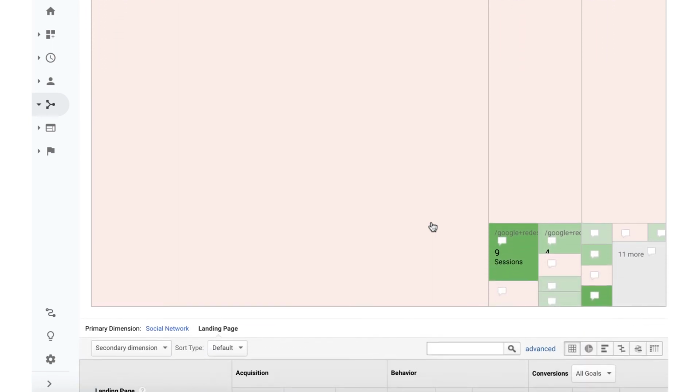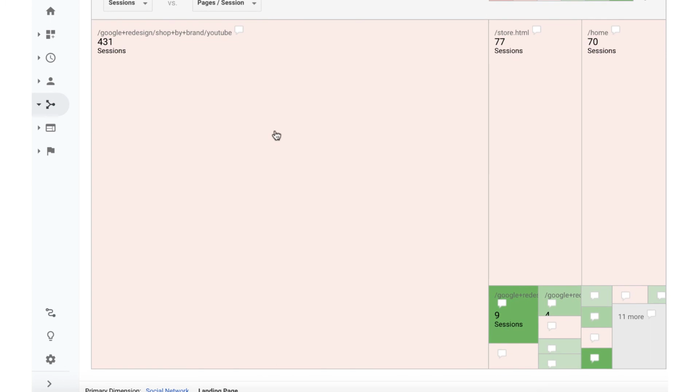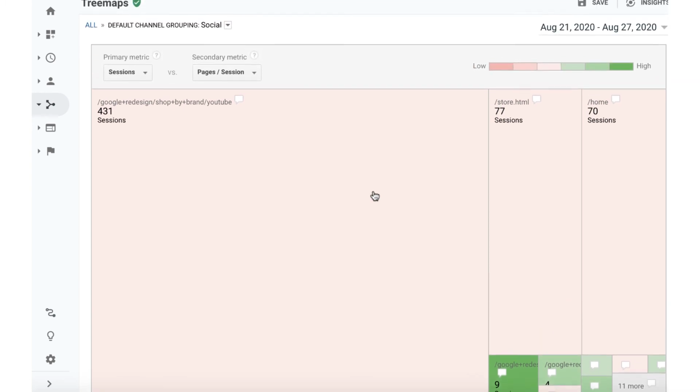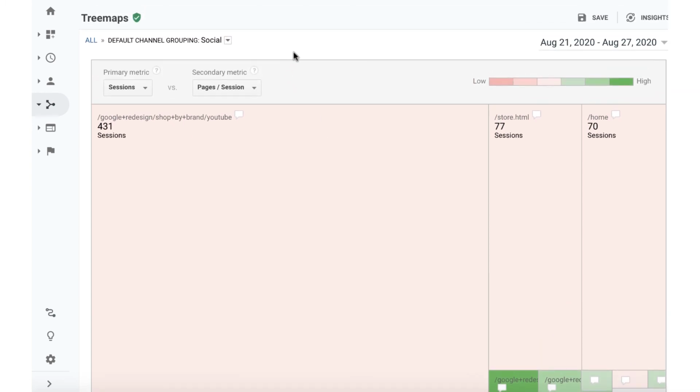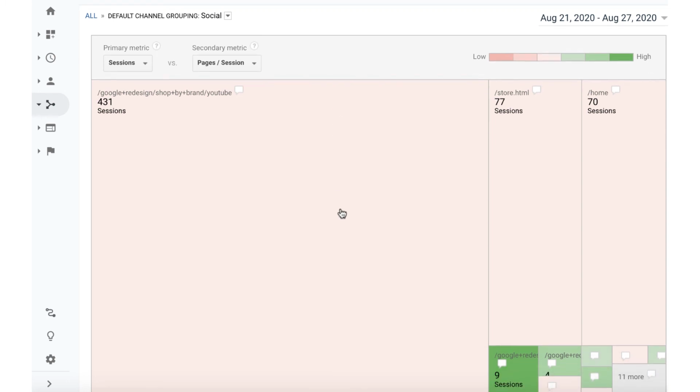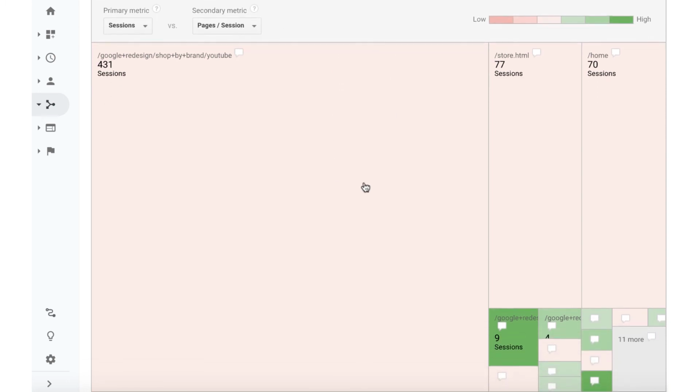There are several limitations, like I said, of which one of the limitations is that you only have 16 rectangles here, and the other limitation is that right now we do not have the segmentation feature available for Treemaps, so we can't really segment our traffic.